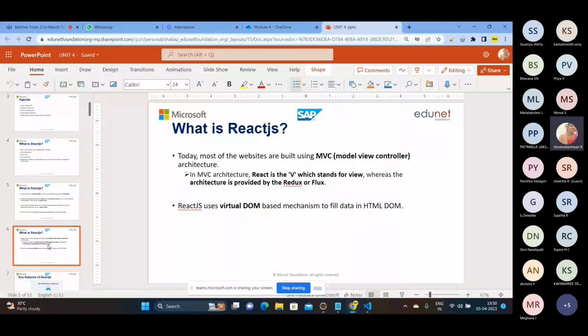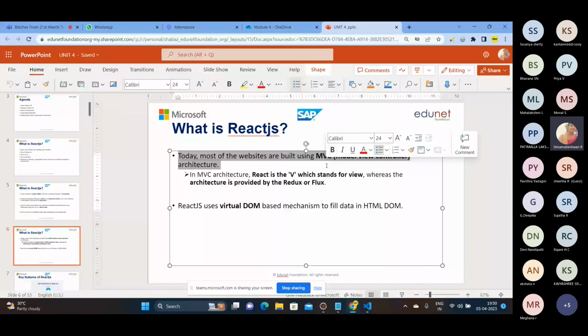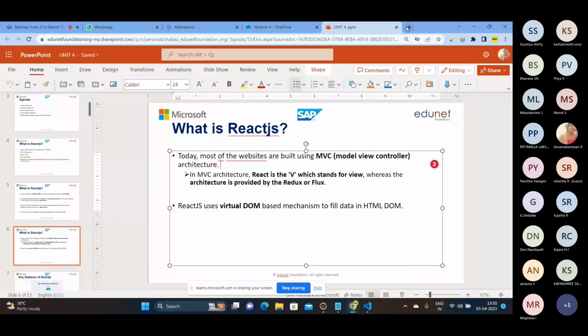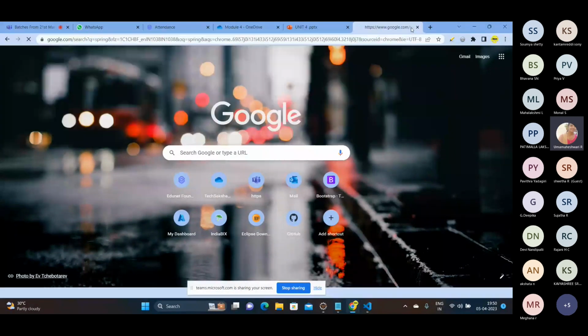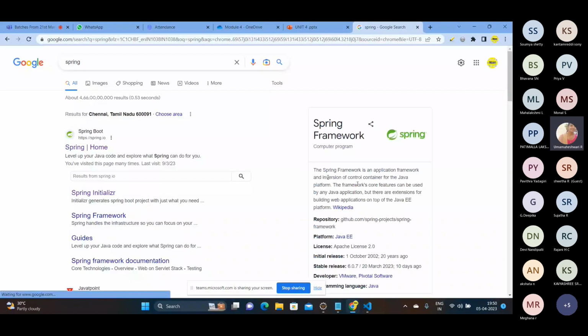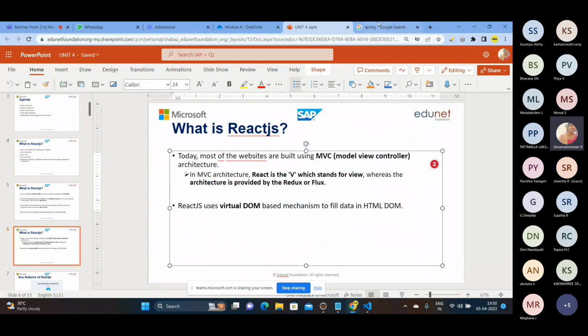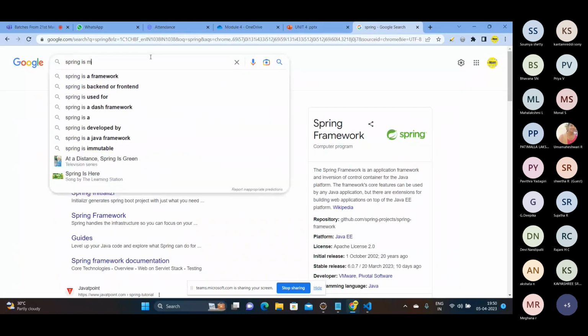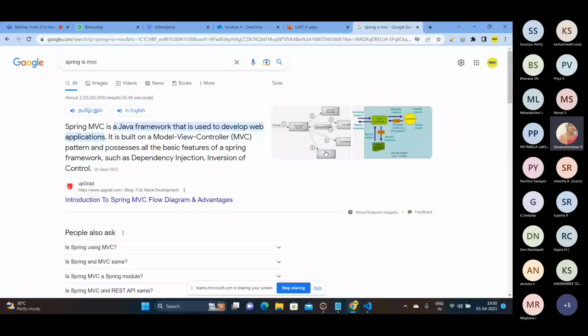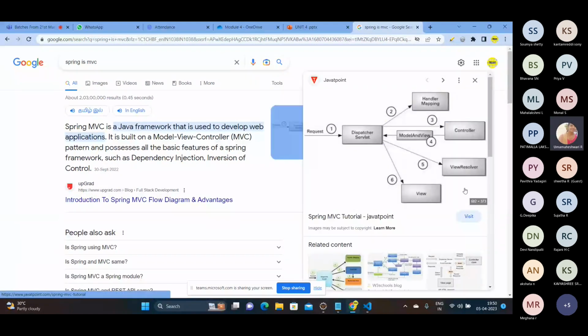Okay, now what is React.js? Today, most of the websites are built using MVC, Model View Controller architectures. Okay, what is called Model View Controller? So if you go with Spring, Spring is also a framework. This is an application framework. Go and check with Spring. Okay, and if I go with React, go and check here, you can see there is a model and view and controller, everything is present.